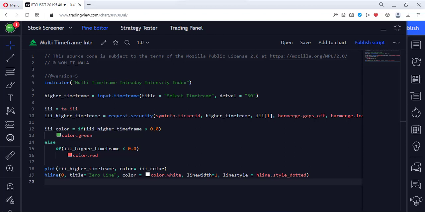Let's start. Today we will see how to implement the multi-timeframe intraday intensity index indicator in the TradingView Pine script.